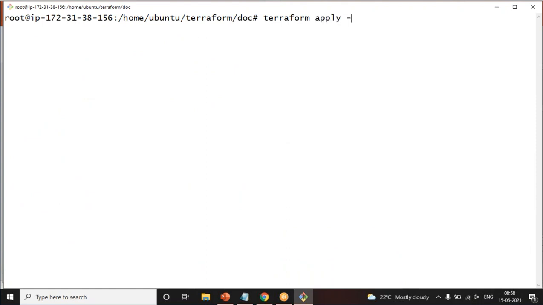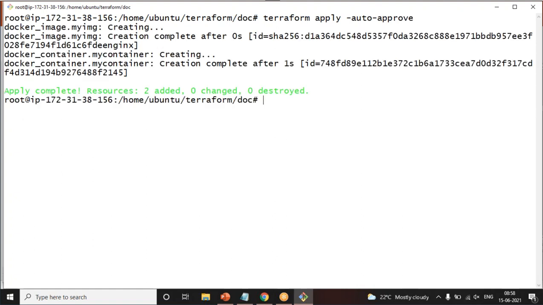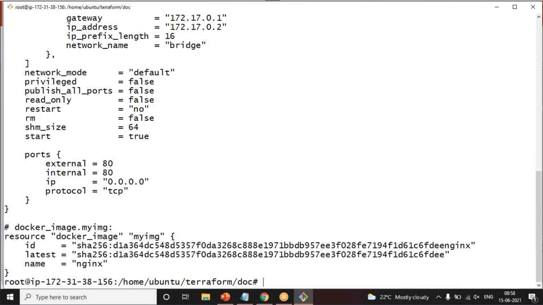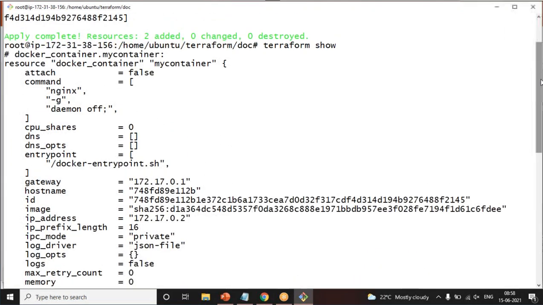Now if I go ahead and say terraform apply auto approve, so it's created. And now if you do a terraform show, you can see this is the ID of the image. This is the details of the container. What is that container running, what is the startup command, what is the unique ID of the container, all the details it's going to track.